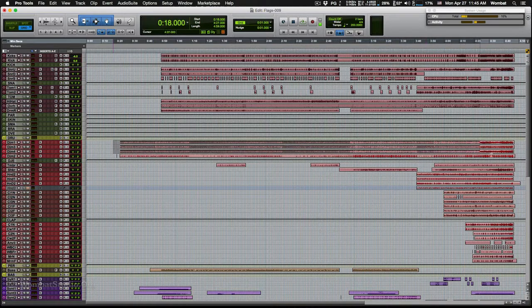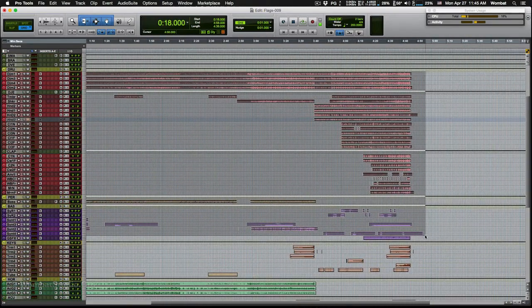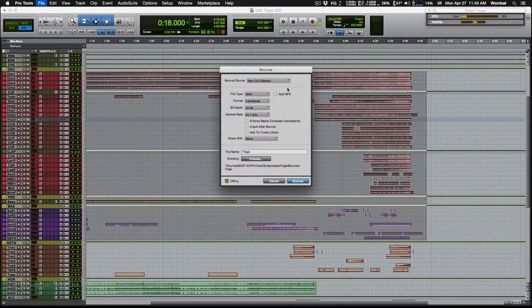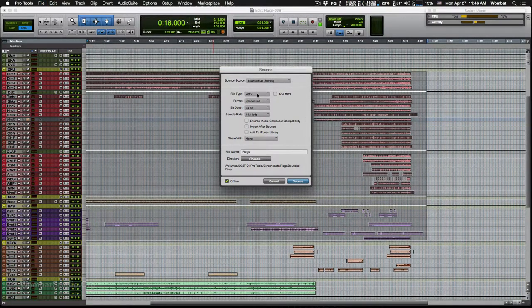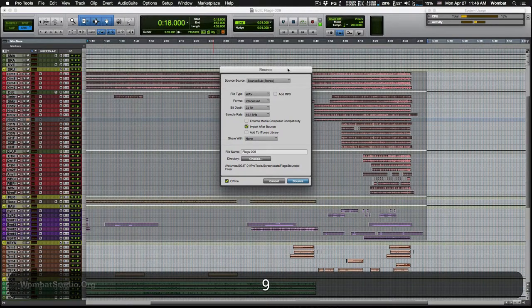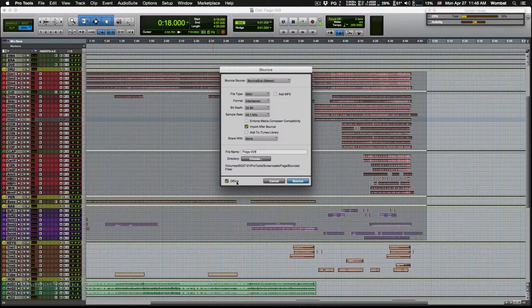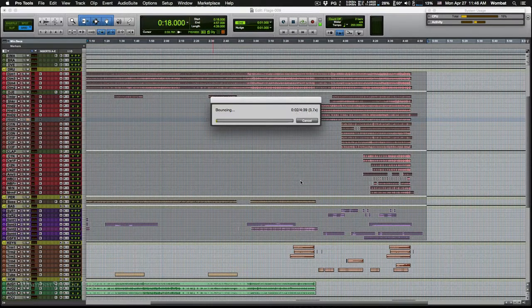Let's mark this. And shortcut to bounce. We want to do our bounce sub. Wave interleave 24441. We can import it after the bounce to save it with the session. We can call it flags, and this is iteration 009. Save it under that subdirectory offline. We'll go quickly and select bounce.